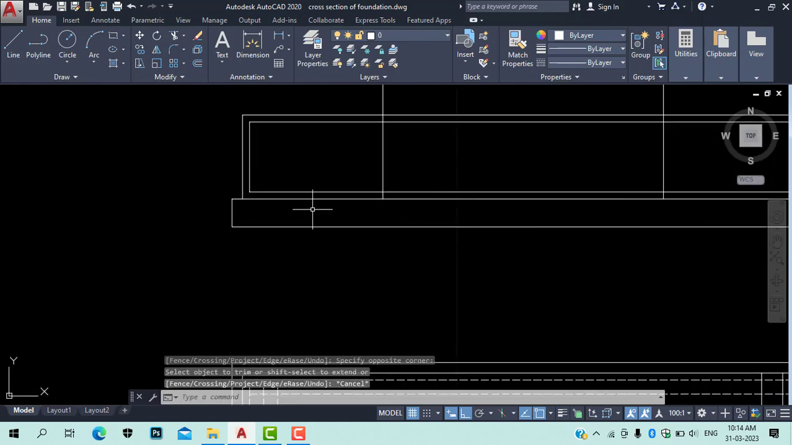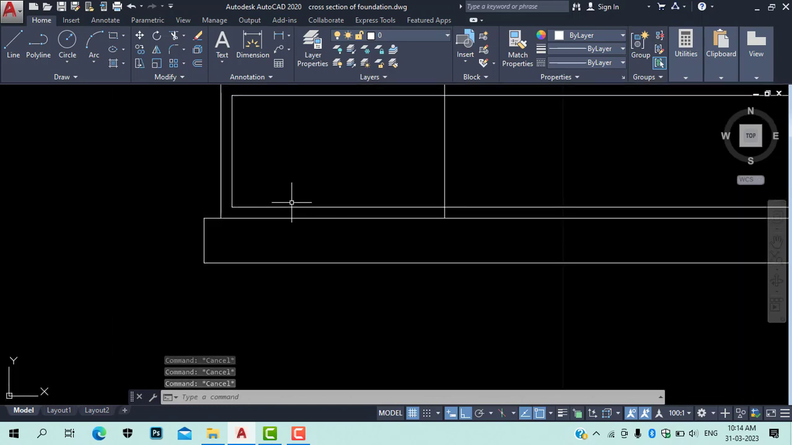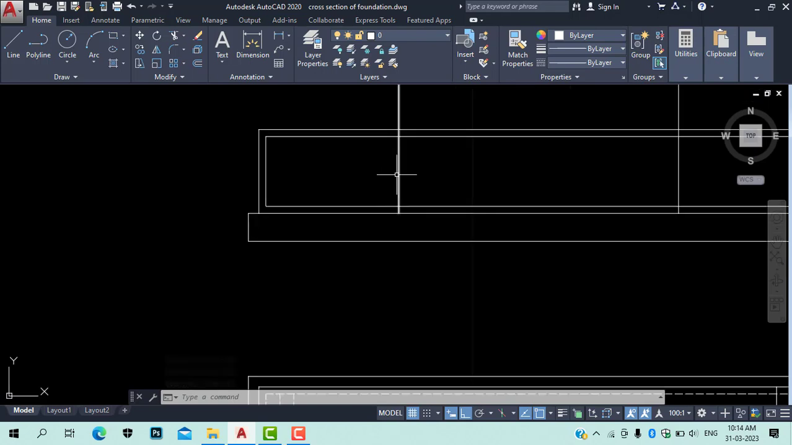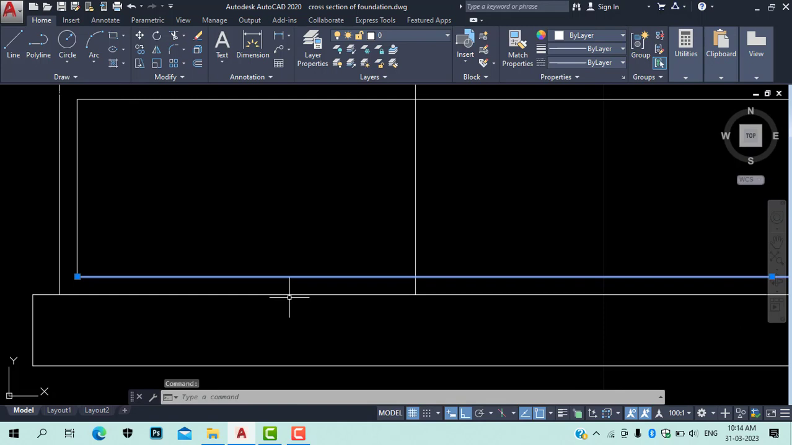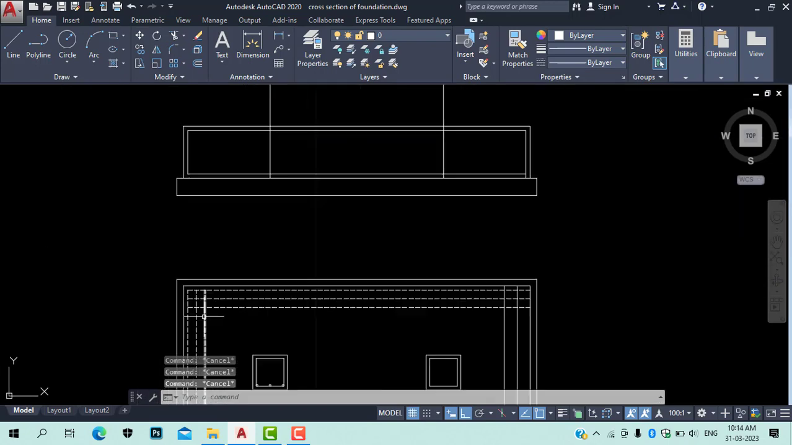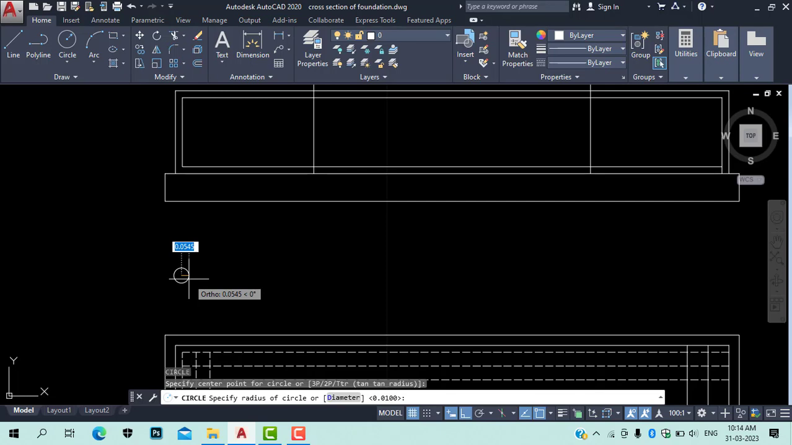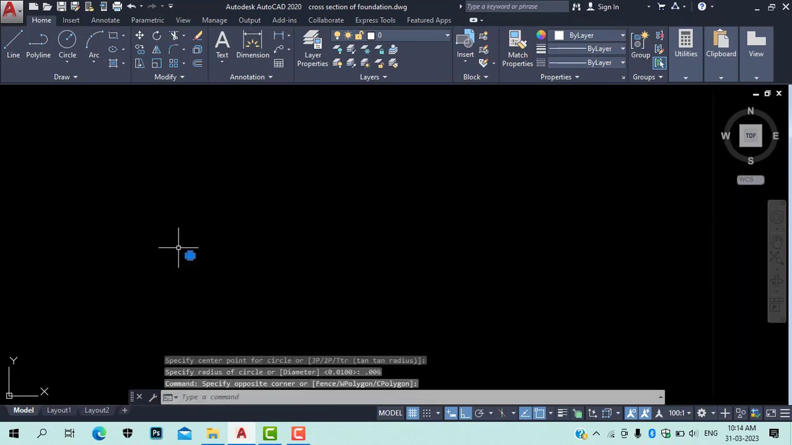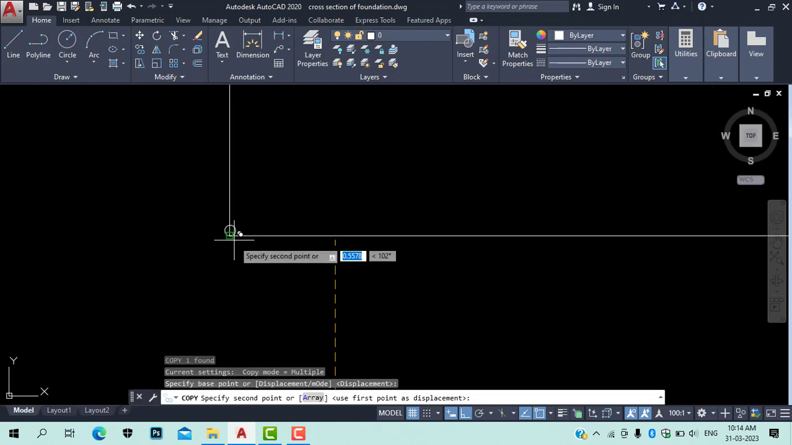Right, so now we need to provide the reinforcement. This is one bar, 12 mm dia at 100 mm center to center, so the remaining bars will be behind this bar. So here we now need to provide the circle. A 12 mm dia circle is nothing but 0.006 meter radius. Okay, so copy this circle and place it over here.